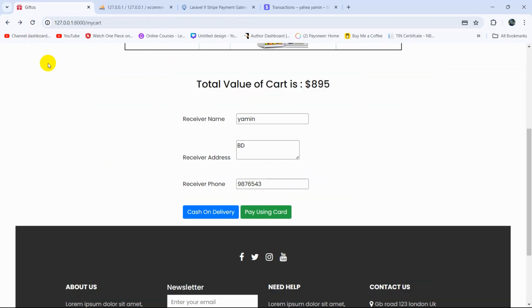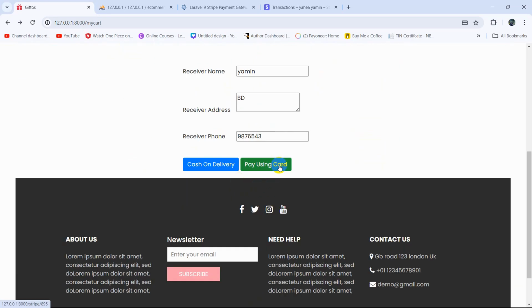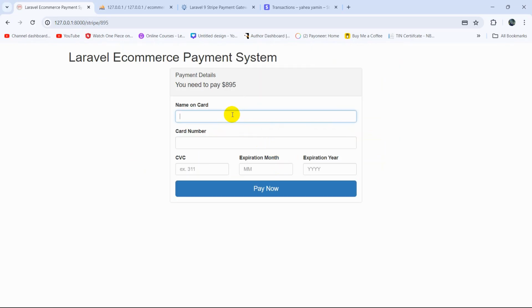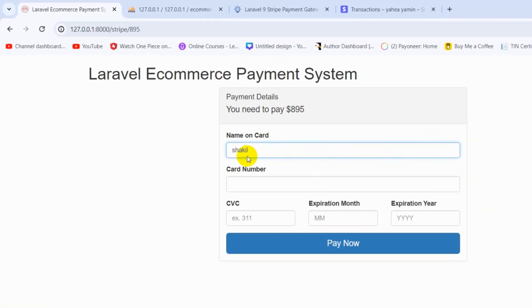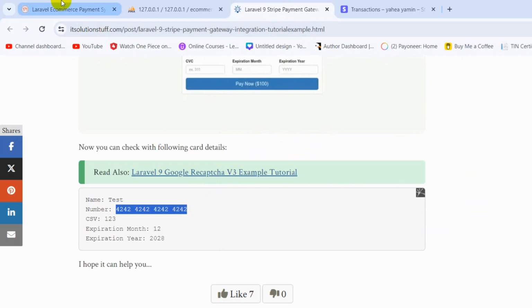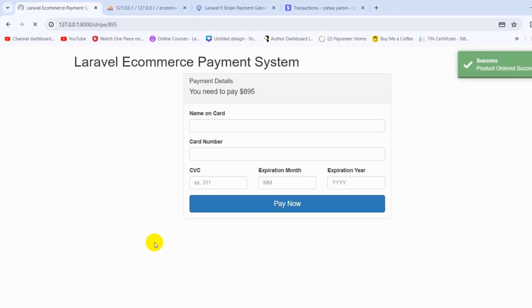So right now let me just refresh here, and let me just show you the database table. In the order table, there are only 2 data. So if we now click on pay with card, and if we just give the name, let's say this time Shakil, let me just copy the number from here, paste it here, give the CVC code, month 02, 2030, click on pay now. It will reload, and there you can see payment is successful.